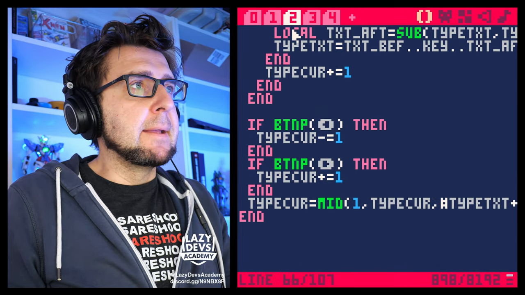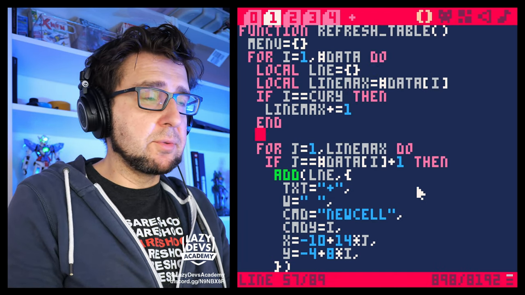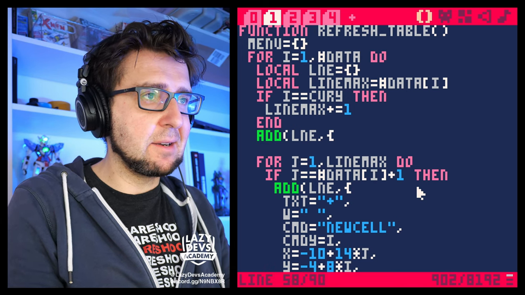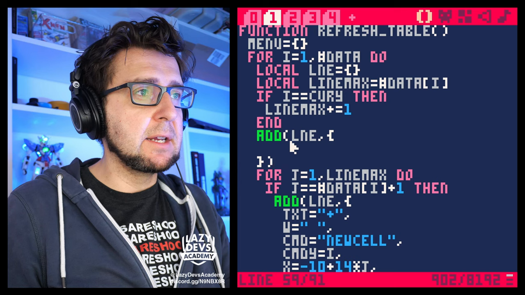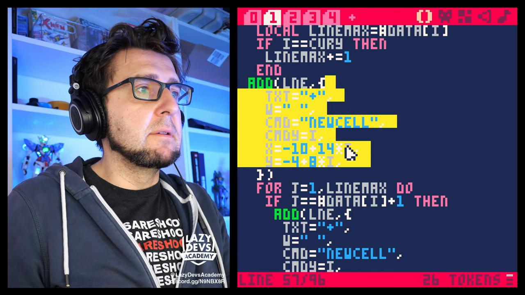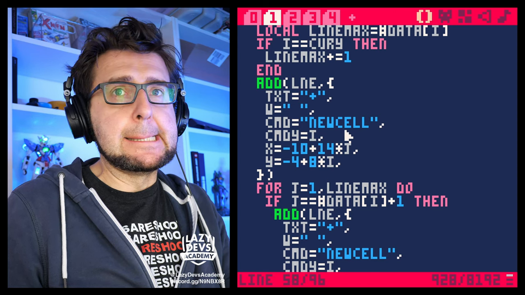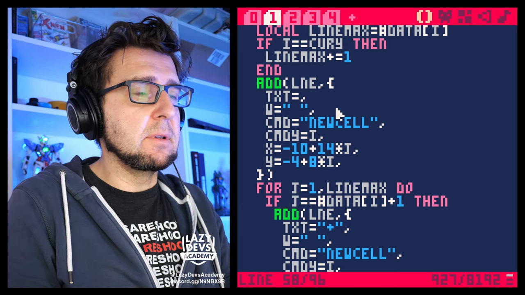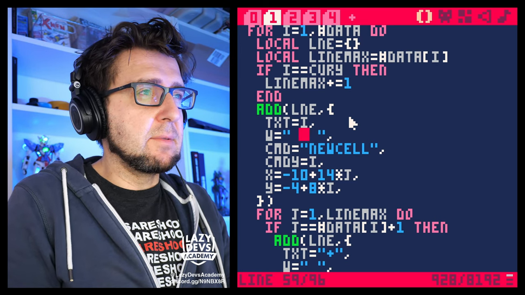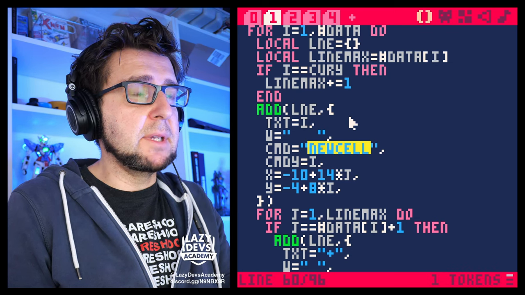So here we'll be drawing the data. Before we go through this loop, we're going to add line. And we're just going to add another little UI element on the left side of each line that will just display the line that we're in currently. So here, add line, txt is going to be the line, right? So it's going to be J? No, it's going to be I. Width is going to be, let's set it at 3. I think we might have 100 elements very easily in some of these. The command is going to be nothing.